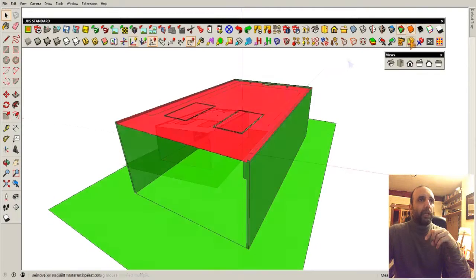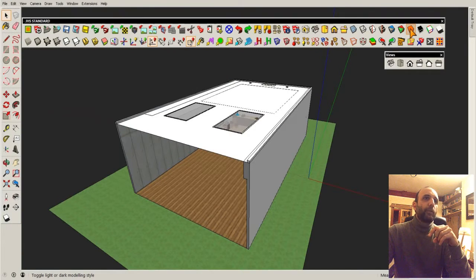Okay, moving on. Okay, the orange is where I like to model in.